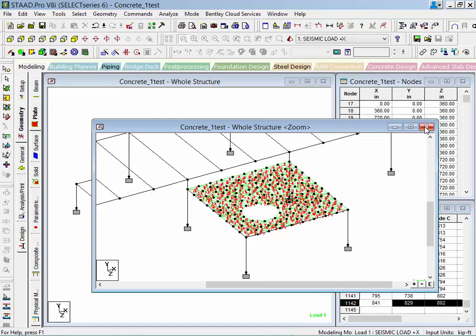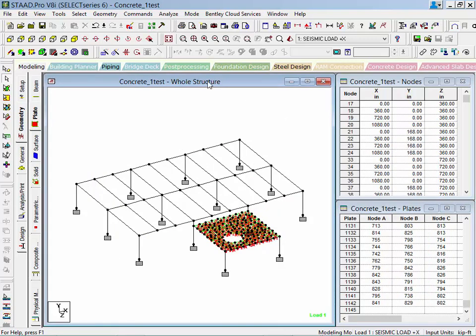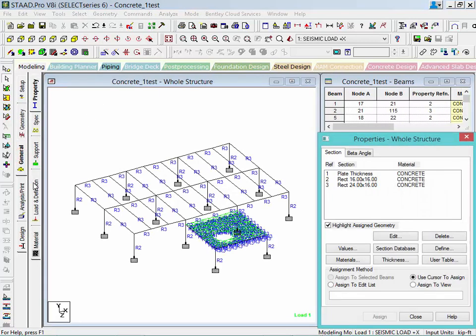Once we are done, we can close our individual window and again hold down Shift T to turn off our local axis orientation. The next step in our workflow for preparing our model for design is to generate our design load combinations. In the page control area, we're now going to select the General tab followed by the Load and Definition subtab.